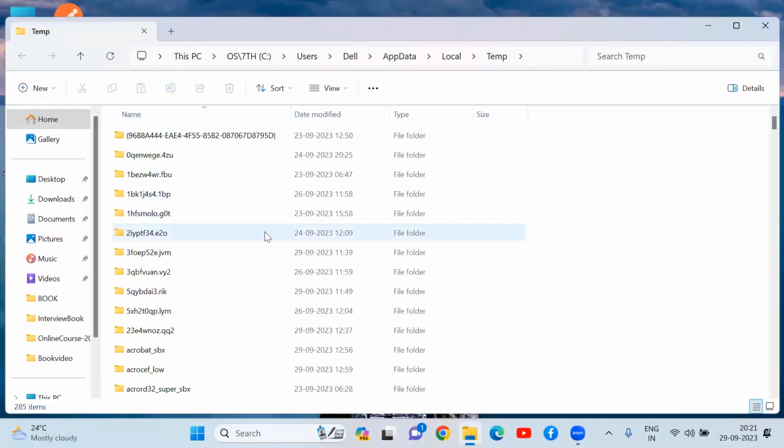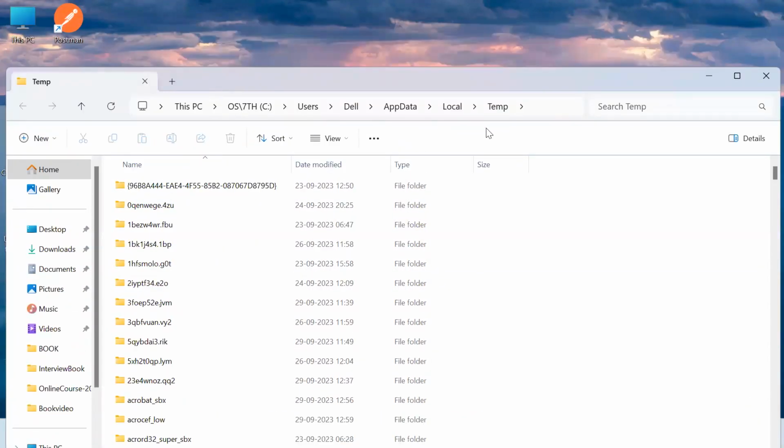Once you click on the temp, you will see the files. This is the path you can find. This is the PC, this is the C drive, Users, Dell, AppData, Local, and Temp. Basically, it will be in Local and Temp. This is the temp folder.